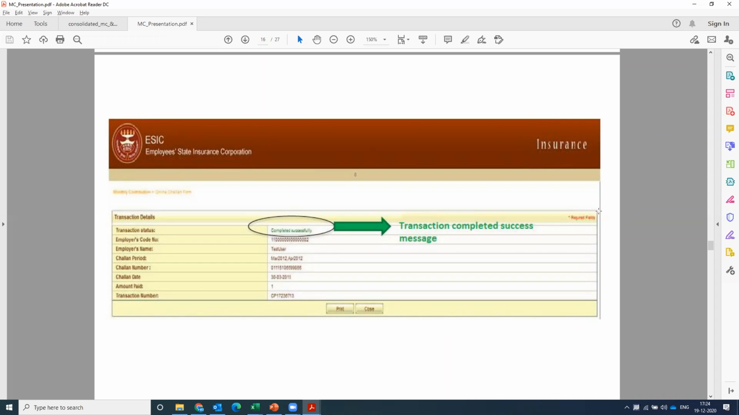Yes, I have a query. Please ask. So this challan which you have shown by filling the challan, is this challan for both employer and employee, both the contributions we are filling? Yes.